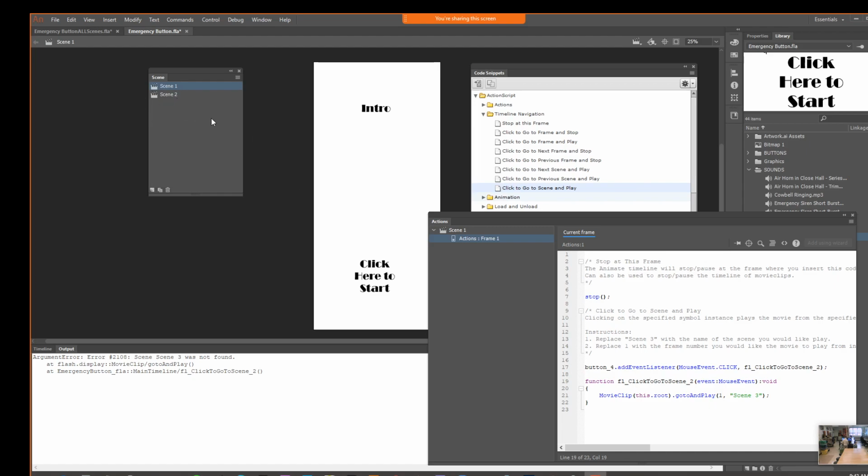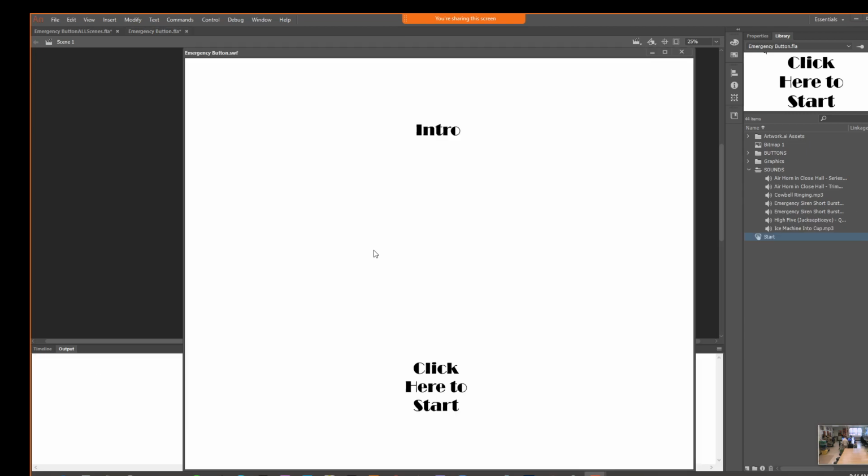No, I don't. I do have a scene 2, though. So it was looking for scene 3, and there wasn't one. So if I just replace this with a 2, now I can try this out. So I don't have an output message.